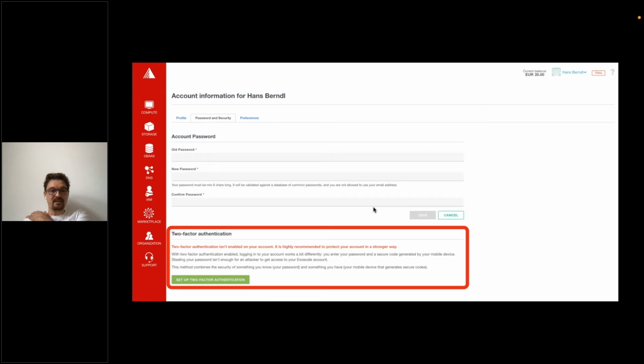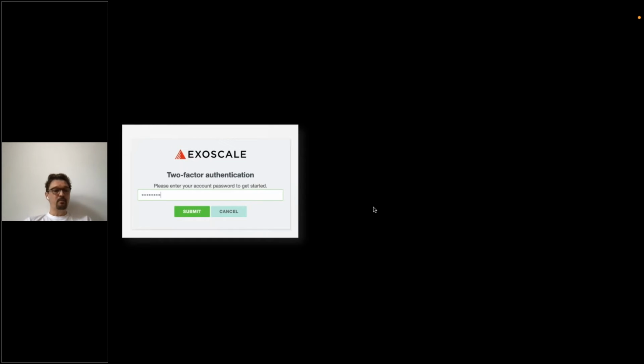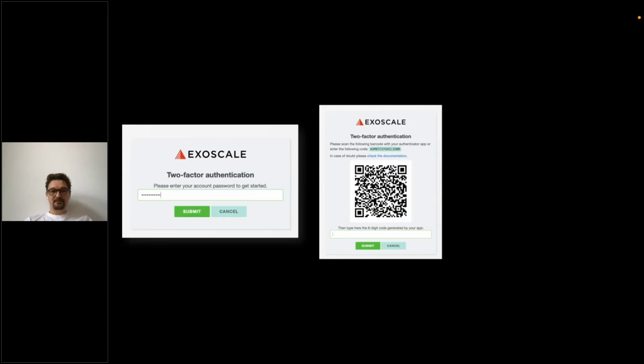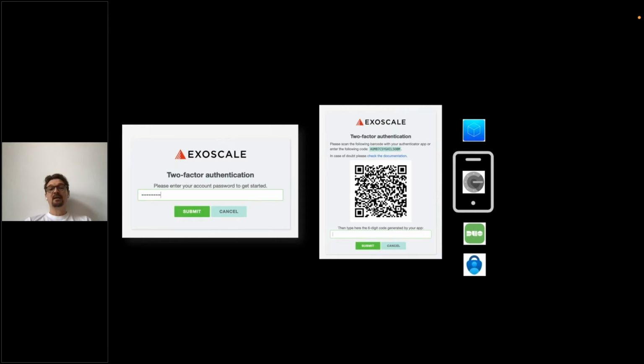The next thing: if you hit the green button, set up two-factor authentication, what happens then? You get a little pop-up, you put in your password, the password you use to log on to your platform, and then you get a picture like this. Usually you then use your smartphone, where you have put on one of the authenticator apps, and scan in the QR code.